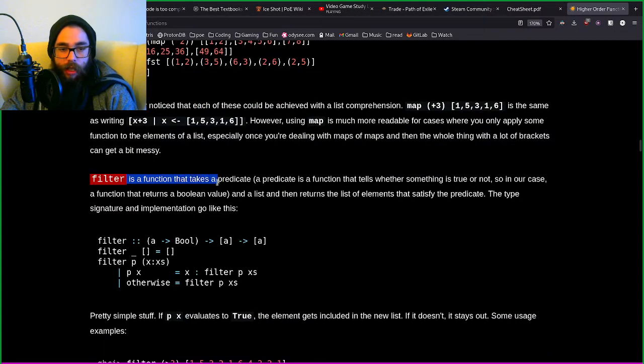Filter is a function that takes a predicate. A predicate is a function that tells whether something is true or not. So in our case, a function that returns a Boolean value. Okay, and a list, and then returns the list of elements that satisfy the predicate. The type signature and implementation goes like this. Alright, filter. We take a function that looks at an item and returns if it's true or false. Yeah.